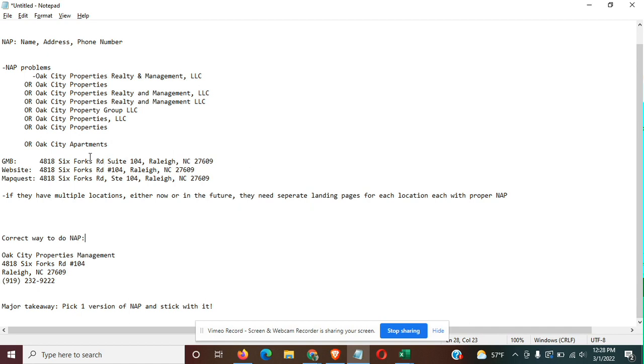And you want to make sure that you get the road part or the street part correct. If you're Six Forks Road, always be Six Forks Road or always be Six Forks RD. Sometimes you'll see it, not in this example, but in other examples, where it's just Six Forks, and then you'll see Road, and then sometimes you'll see Six Forks Street, right? So that's not consistent either. What you want is to pick one version and stick with it, right? And so if you have multiple locations, right?